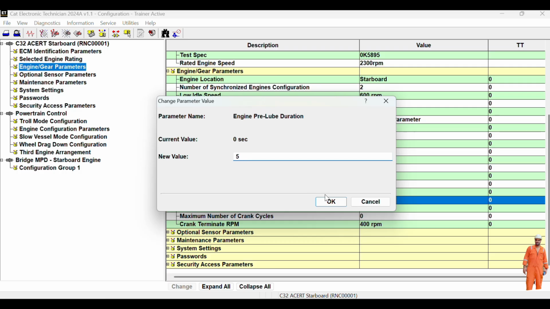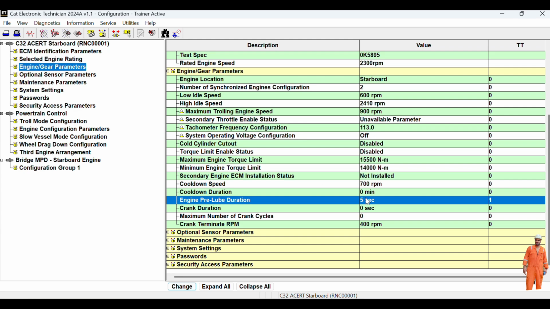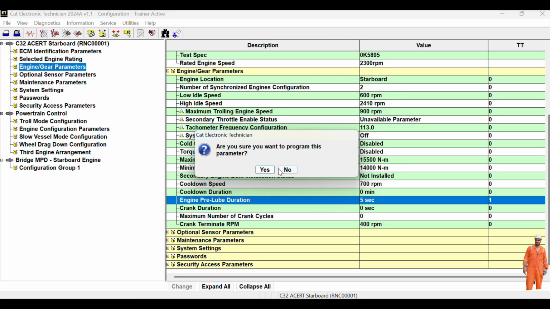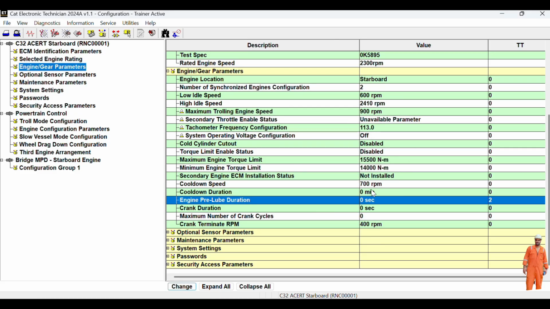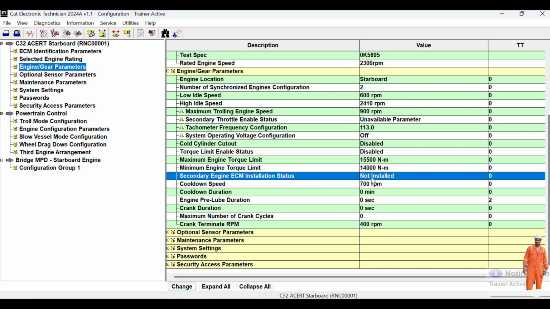When you have a preloop pump and want to change the duration for which it has to run, say I want to run the preloop pump for 5 seconds before the start of the engine, you can put it here and select the value. Yes, I want to run it 5 seconds. But if you don't have a preloop pump, make sure you set it at 0, so the engine will not wait for the preloop to start and understands that we do not have the preloop pump installed.